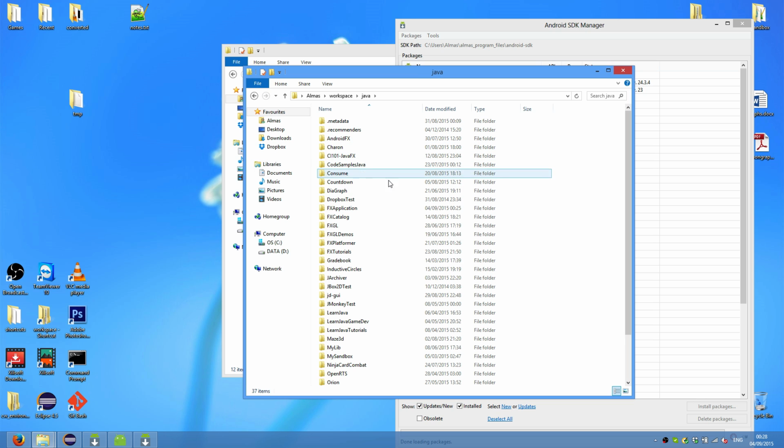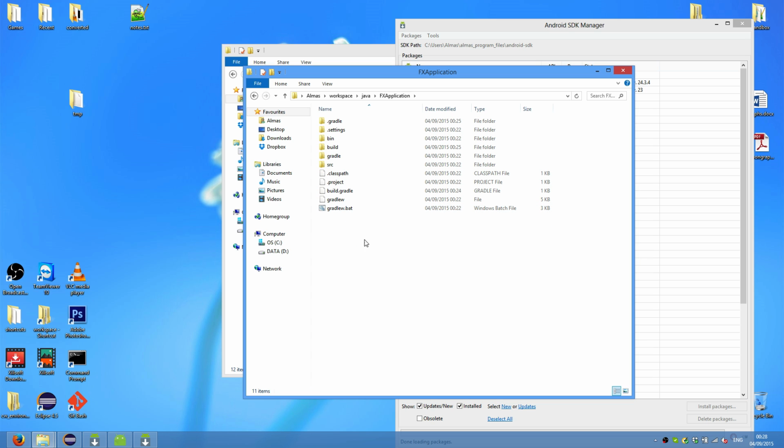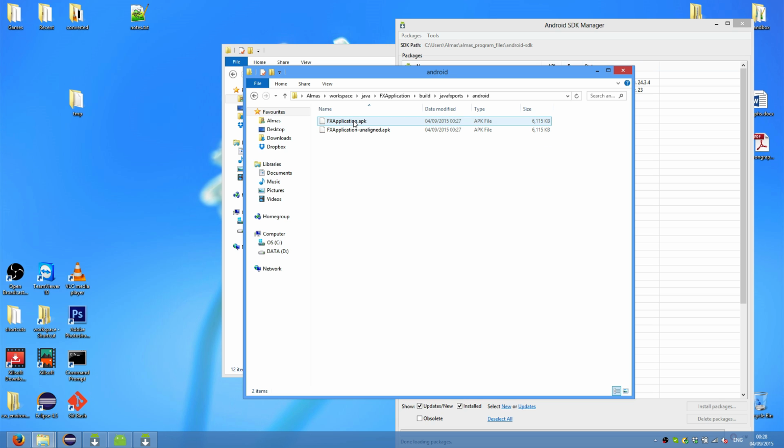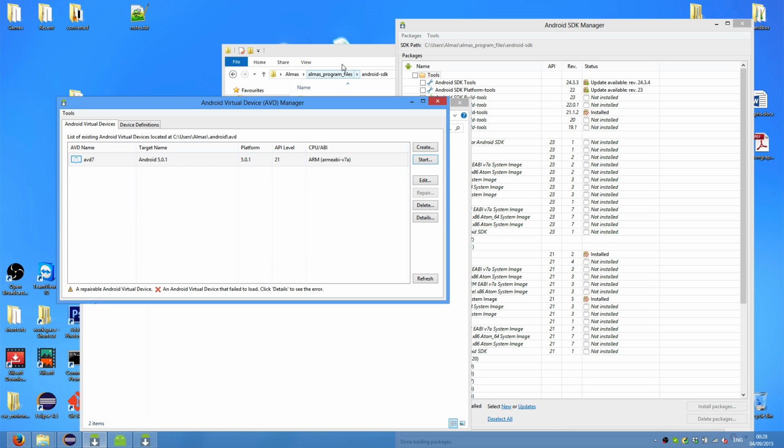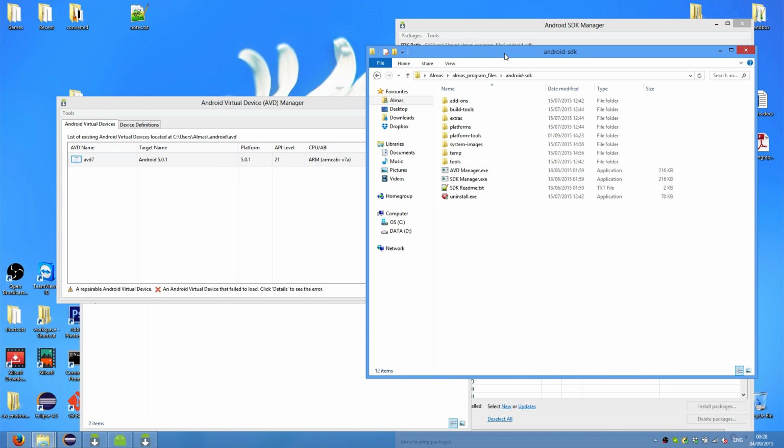And just go to your FX application or whatever you called the project. Go to build, JavaFX ports, Android, and here's the APK which you can run on your device if you have one. If you don't have an actual device, you can run it on a virtual device, which can be run from the AVD, which is located again in your Android SDK folder.